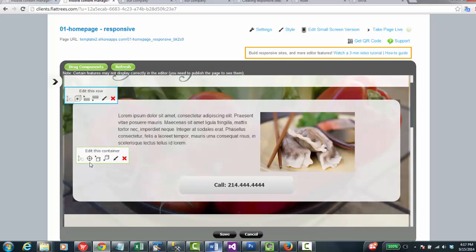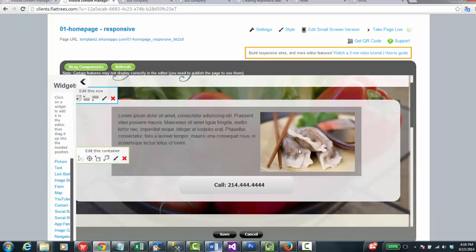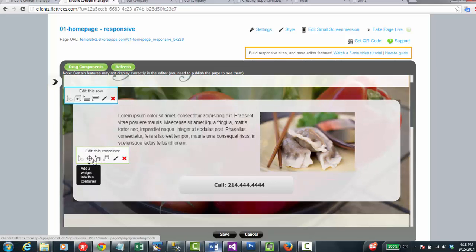So here for the containers, we have this new icon that says add a widget into this container. What this icon does is it makes this container the recipient of the widget. Basically, once you click on it, next thing you need to do is click on a widget, and the widget would be added into that container. And after that, you can drag it if you need to adjust its position, etc.